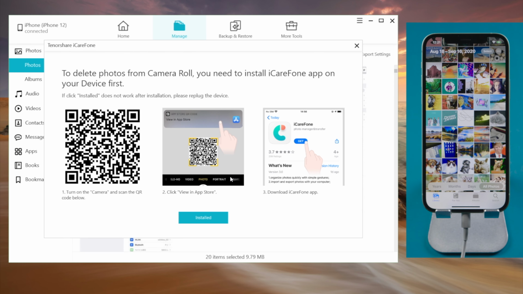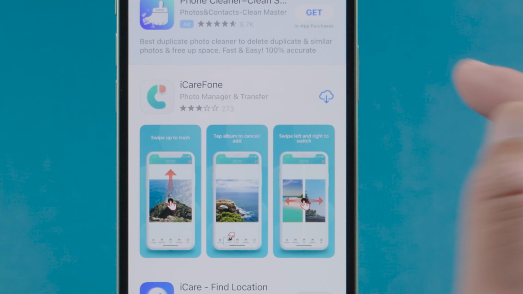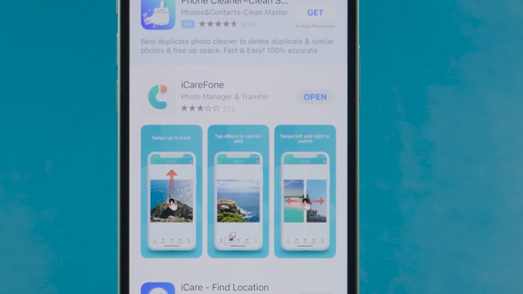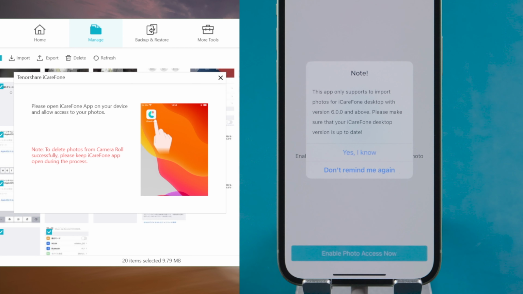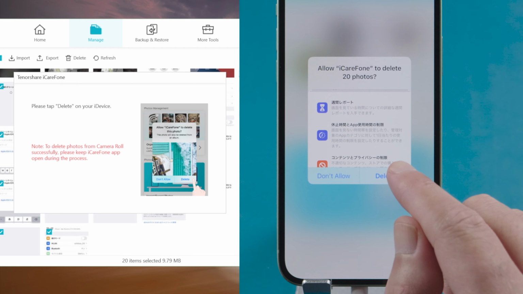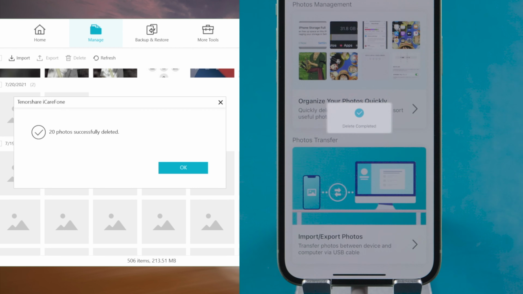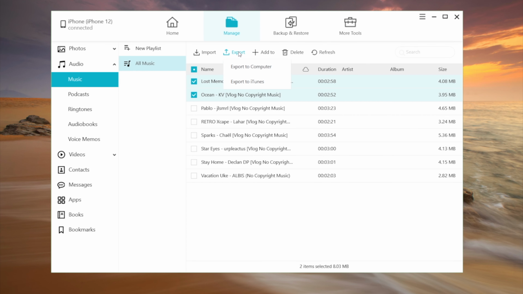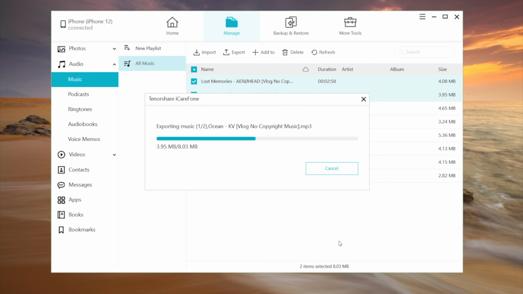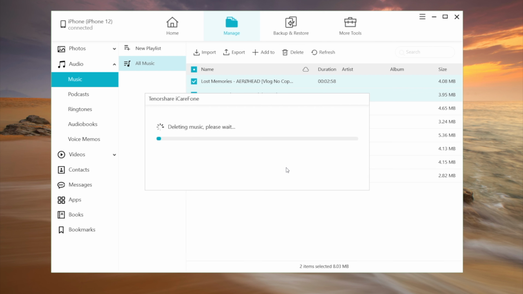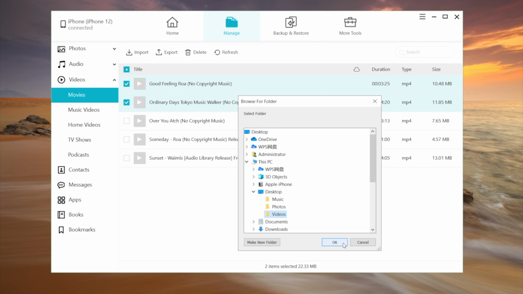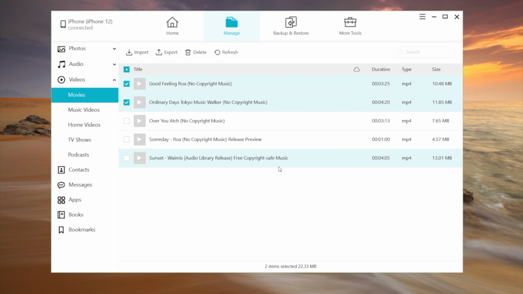To delete photos from Camera Roll, all we have to do is install the iCareFone app from App Store. Once completed, open it up. Allow it access to our files. And then tap Allow to delete. Just like that. Of course, we can also do the same thing for music, videos, etc. Export them first, and then delete.